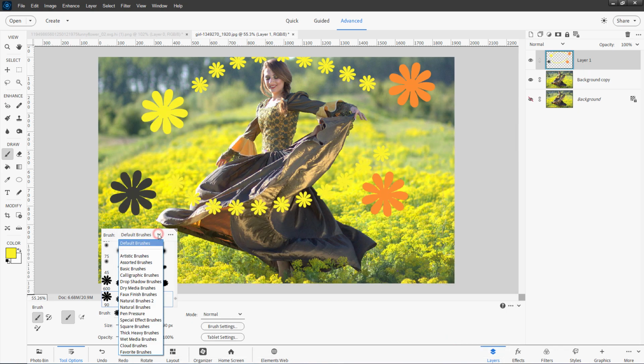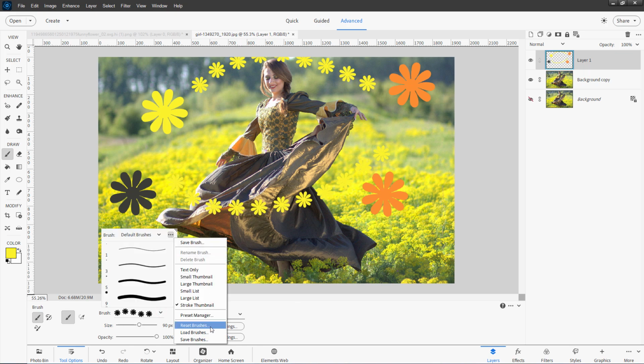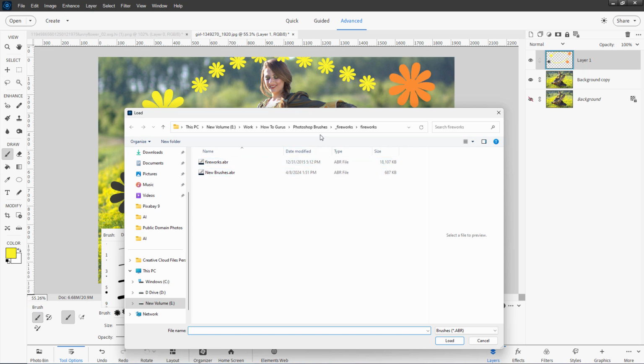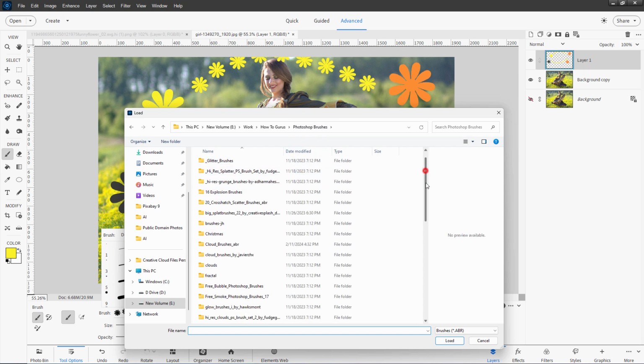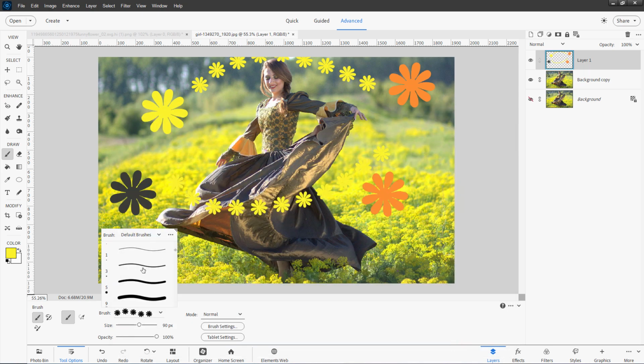So if this happens to go back to the default brushes, which will happen when you close down, reopen, change brushes, whatever, you can easily lose that. So if I lose the brush, just come over here, click on the three dots, come down to Load Brushes. And let's find that brush that we just saved. It's right in here. It'll be down here somewhere. Here we go. Flower Brushes. Click on that and load that one. And that loads the one that we just saved.